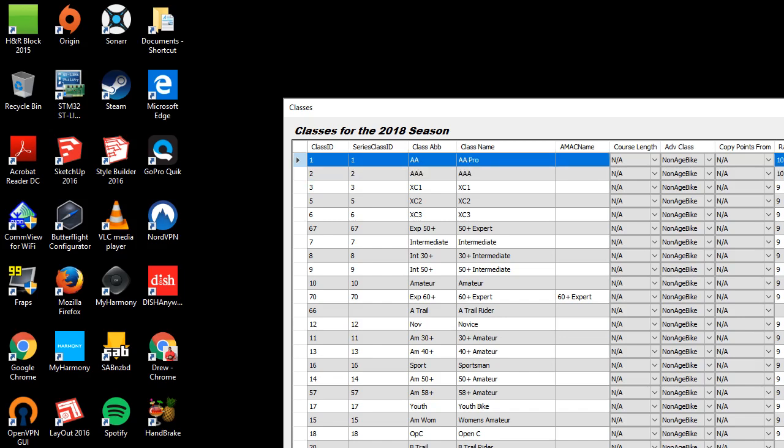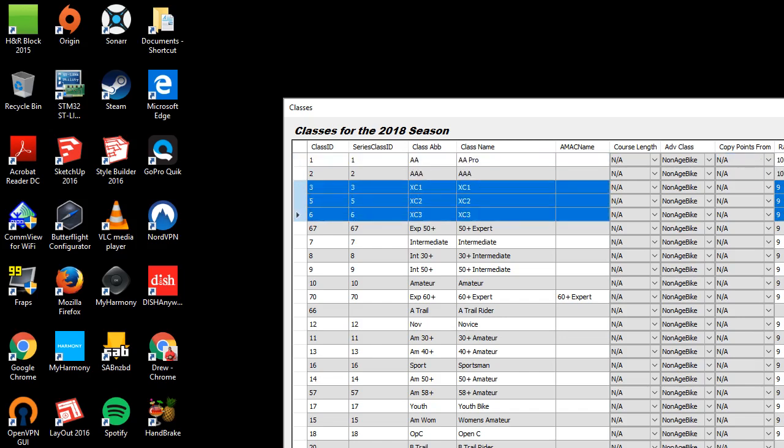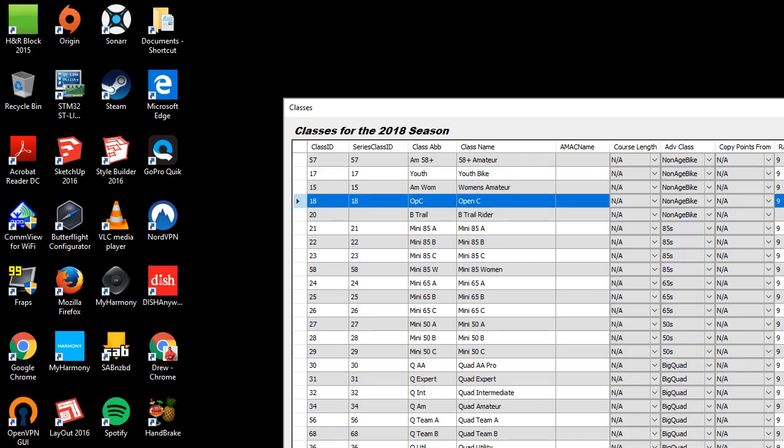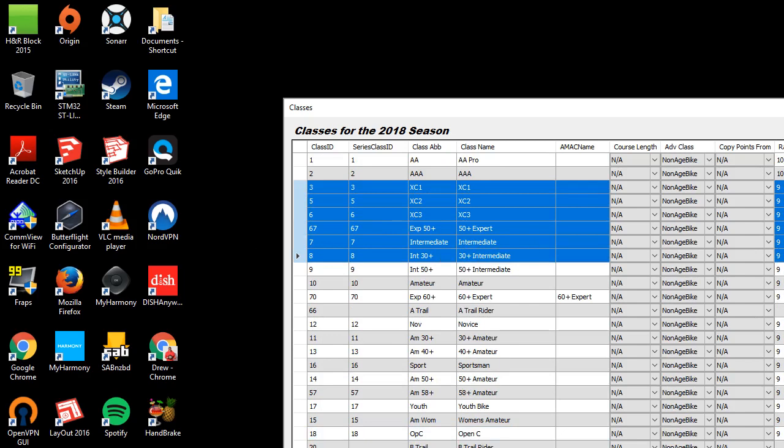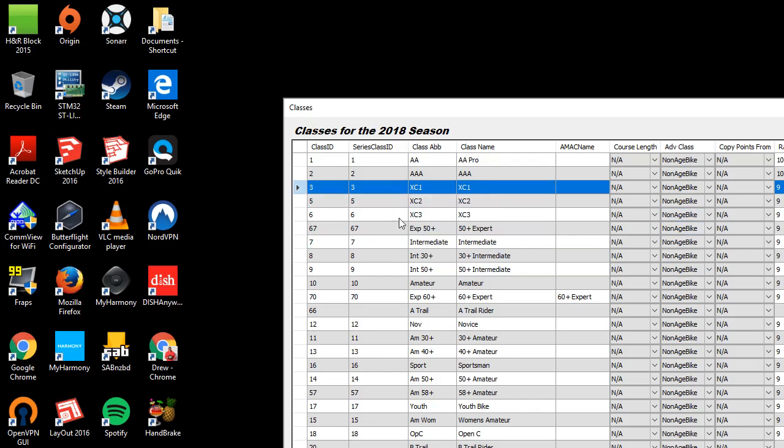You have to hit save on every single one. You cannot select multiple classes. If you select multiple classes here and try to edit, you will really screw some stuff up because everything that you edit will update. It'll change the name of all these classes to all be exactly the same. It'll change everything about these classes to be exactly the same if you edit multiple classes. So you don't want to do that. It's not a very good option, really, unless you're just setting up a season from scratch.